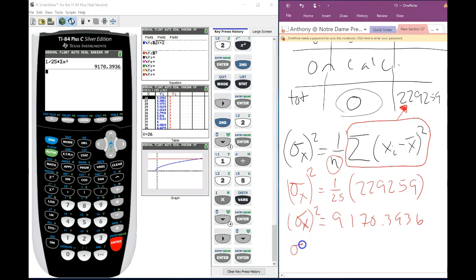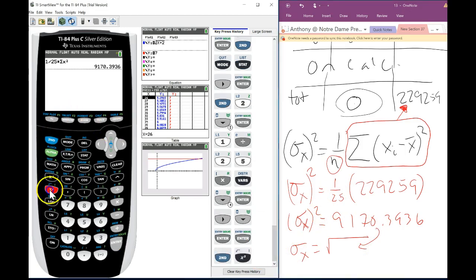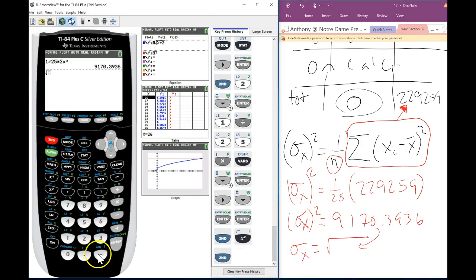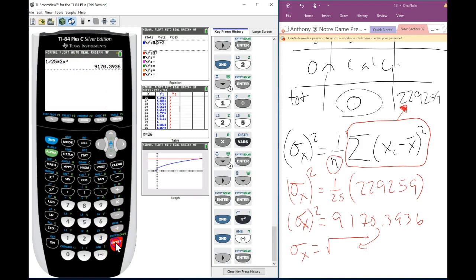And remember the standard deviation, well, that's just the square root of my variance. So to do that in my calculator, I'm just going to press second, square root, and then second, the negative sign, that's the ans command, so it's whatever was the previous answer. And then I'm just going to press enter. And it says my standard deviation is 95.76, yada, yada, yada. Okay, so that should be my answer.